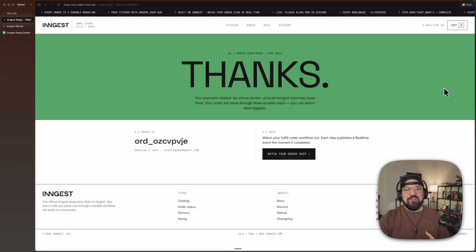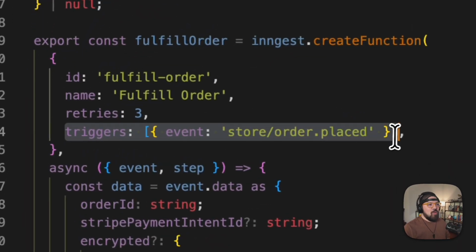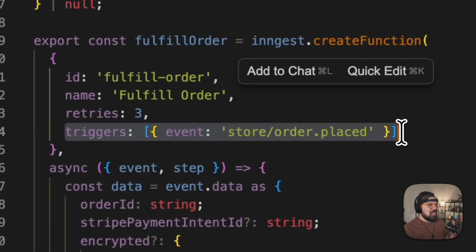I just bought a hoodie from the Inngest swag store. Now, by the time the page redirected, 4 durable endpoints had run, encrypted my email, retried the ones that hit a hiccup, and dropped a row in our fulfillment spreadsheet. This is my Stripe webhook that fires my store/order.placed. That's the only thing that kicks this entire thing off.